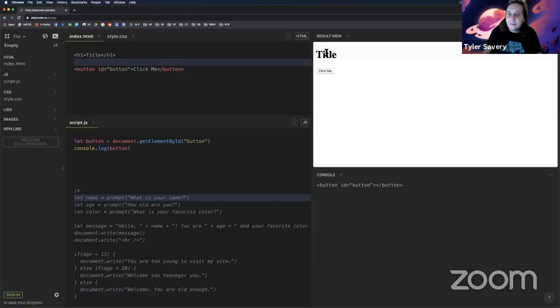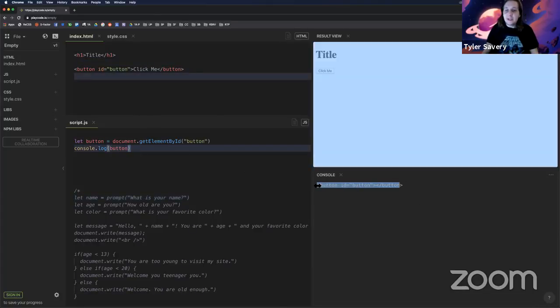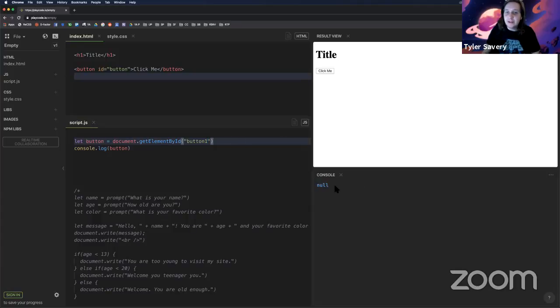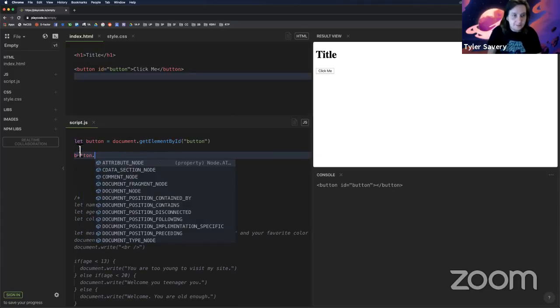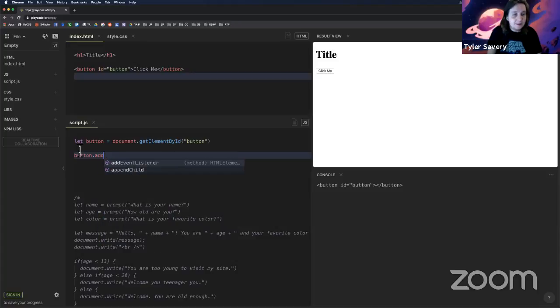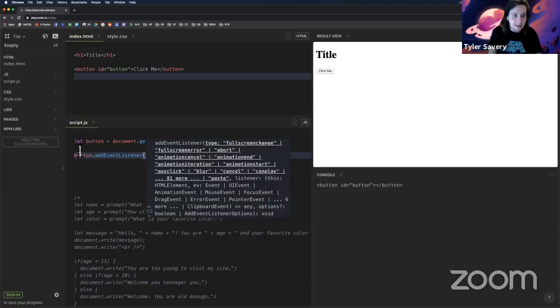Okay, and if we run it, what we actually console logged out is the representation of that button there. So we know that we are getting the button. If I rename this to button1 and click play, it's null. It was not able to find something with the ID of button. Okay, now if we actually want to do something to this, we have to tell it. I'm just going to type this out first and then explain it.